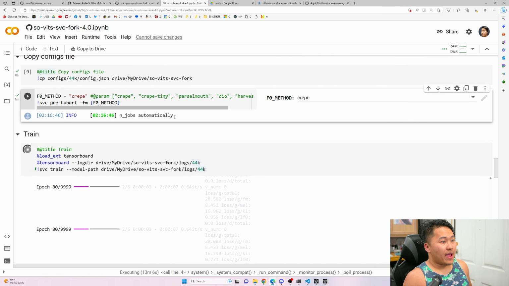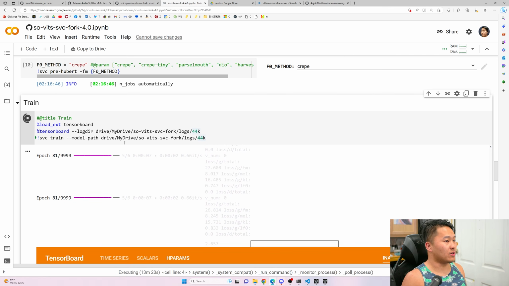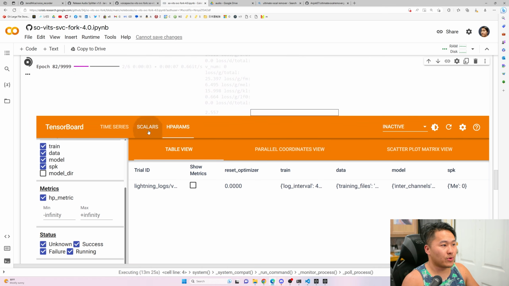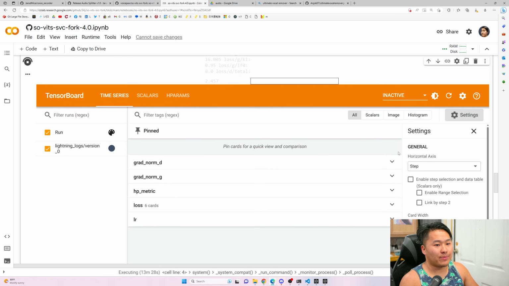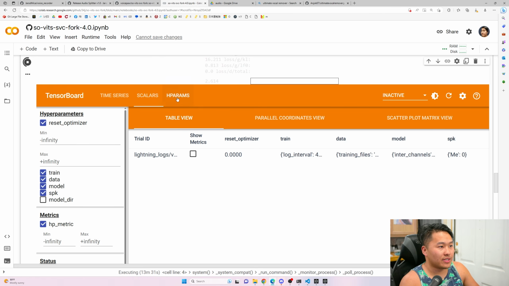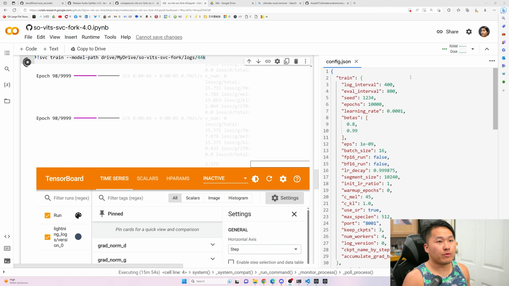As I said, if this pre-Hubert step didn't work and your training is taking like 1 minute or something shorter, then you'd want to use -N2, but it looks like they have fixed it in the more recent version, so we don't need to do that. It's going to continue training, and here is your TensorBoard where you can see how it's training. But if you don't have any experience with training models, you don't really need to look at any of this. Remember, because I have my log interval set to 400, it's going to do a log every 400 steps, which saves your data, and then it's going to evaluate a new model every 800.